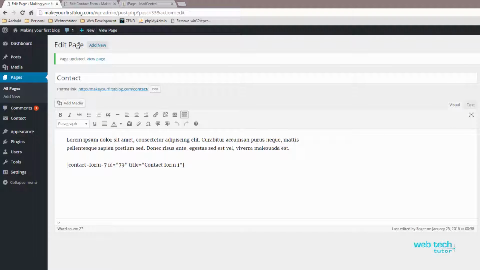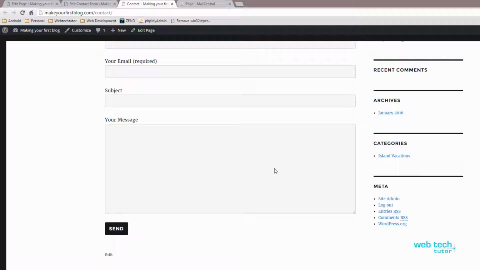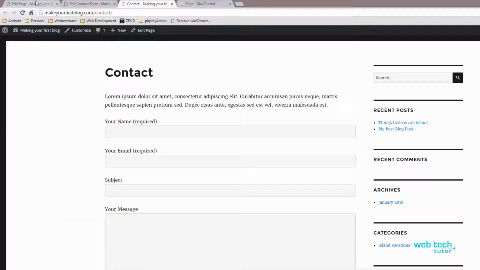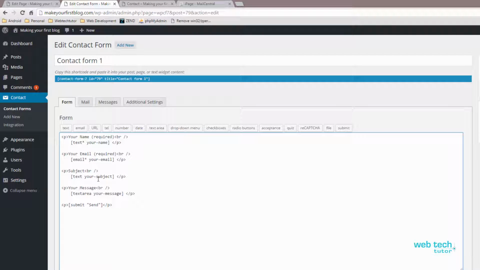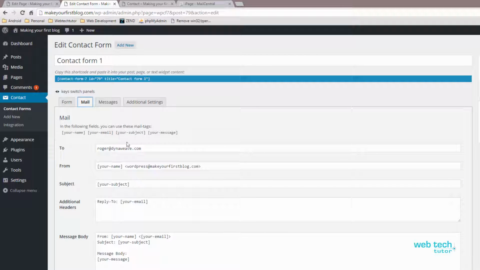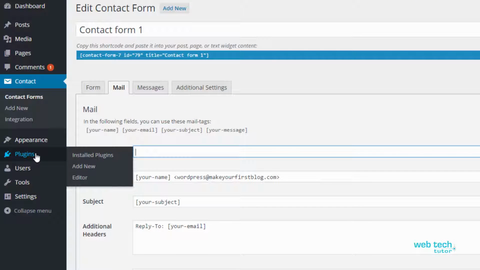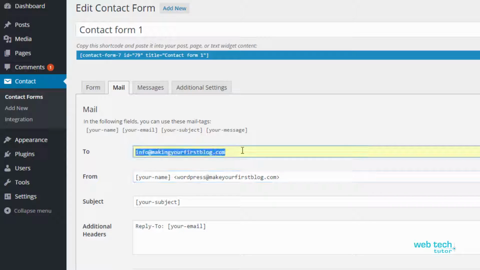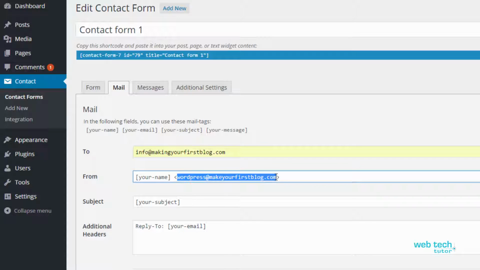Click update. Now the form as is will show up, but it's not functional at the moment. This is what the form looks like. We need to set the mail settings. So the tab right next to form is mail, and we're going to choose info at makingyourfirstblog.com, and we'll do the same. We'll copy that, paste that here, info at makingyourfirstblog.com.